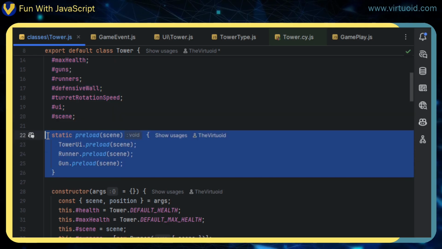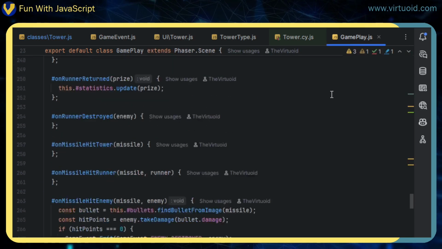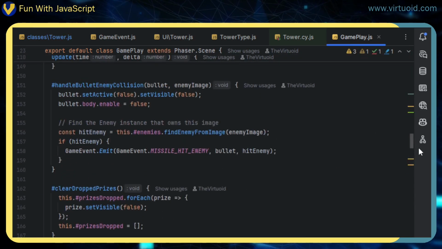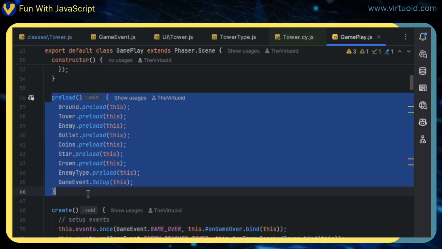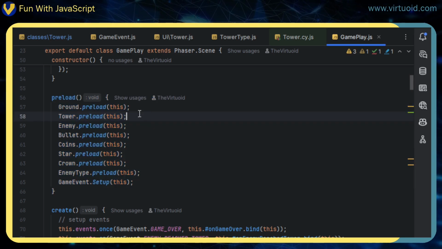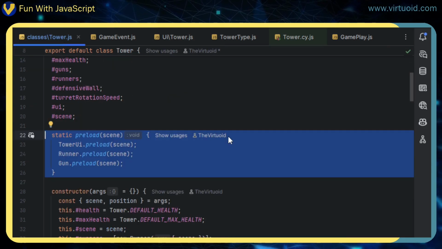We have a preload. All of our classes have a preload. Our graphics library, Phaser.js, has a preload method that basically lets us say, hey, I need to load up a bunch of graphics. For instance, let me bring up the gameplay scene here and show that to you. Here it is right here. This is the preload we have for the entire scene, and it's calling the ground, the tower, the enemy, and all that. This allows us to preload all of our different graphics.